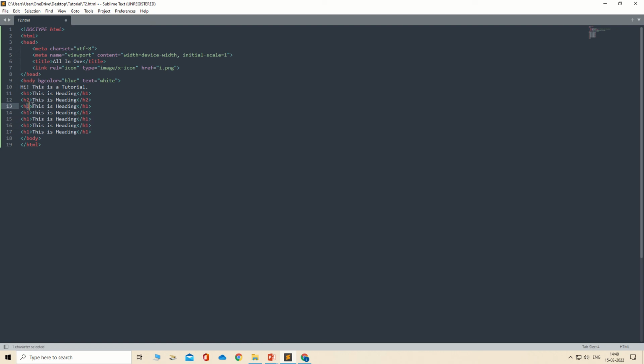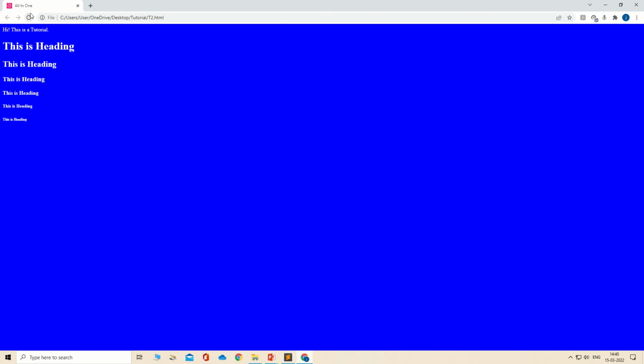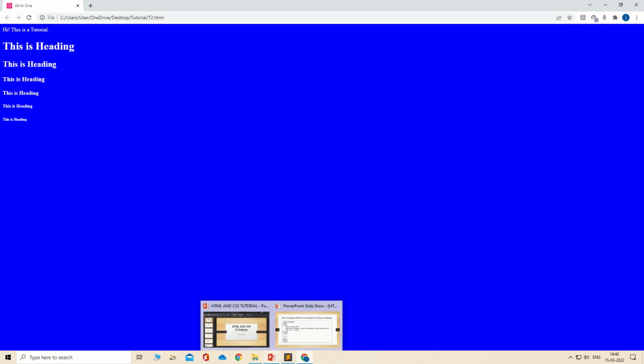Okay, I will change all these like H3, H4, H5, H6. These are all container tags. We have to end all these tags. Then I will save it and refresh it. See, this is the largest heading. This is smaller than the largest. This is the third, this is the fourth, this is the fifth, and this is the smallest heading. So this is the work of H tags, meaning heading tags. Okay, then we will move on.